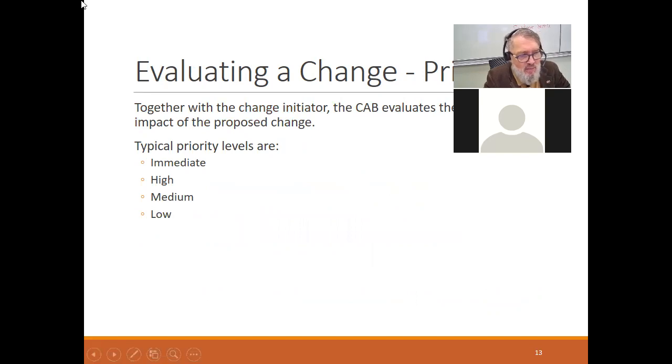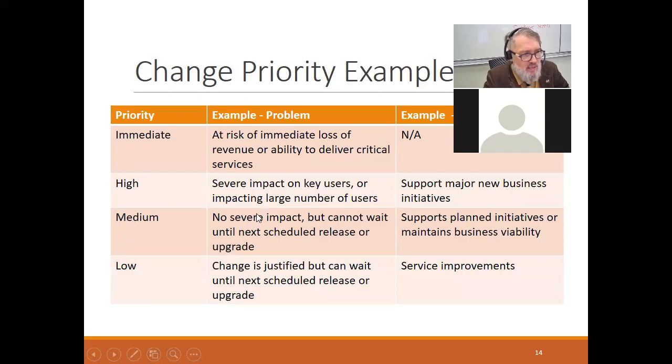All right, so we use this word priority, and I mentioned that in the previous slide. I hope you can get the idea. If you have a priority which is immediate, that means just what it says. You're going to get onto that task and make that change now, immediately. High would happen sooner and with more resources than low. I hope that makes sense.